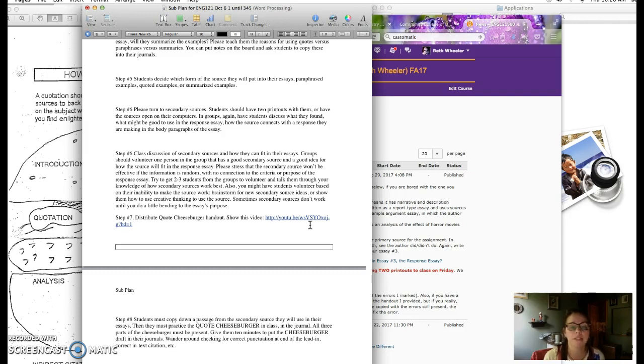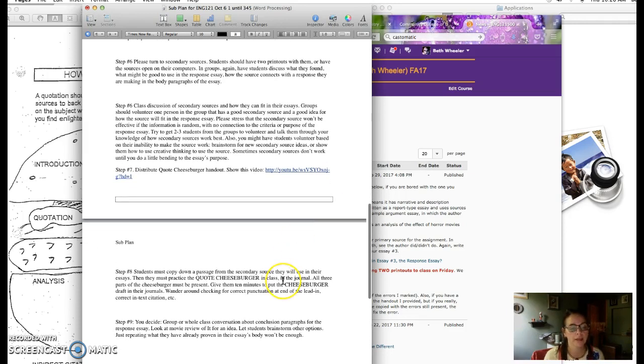And I'll probably even say in the homework that I'd like them to hear that video again. And so then after they watch the video, I want them to practice the quote cheeseburger as I did in the video. They should write it in the journal. They should copy down a passage that they think they want to use from the secondary source into their journal, and then add the quote lead-in or the introduction, and then the in-text citation, and then some kind of follow-up, so that they have the 3 parts that will synthesize that quote into their essay.